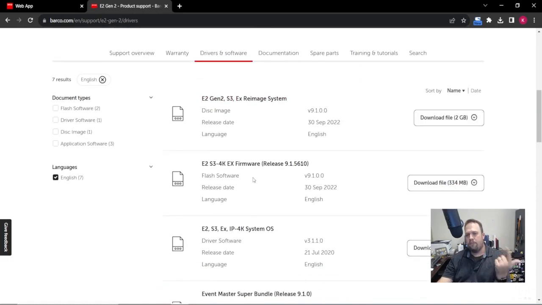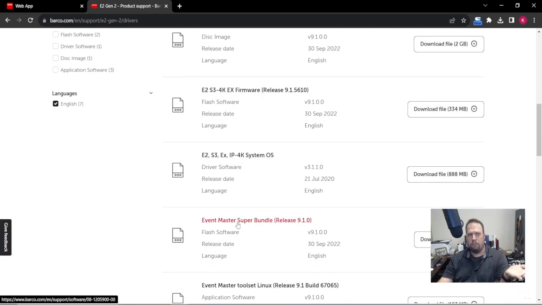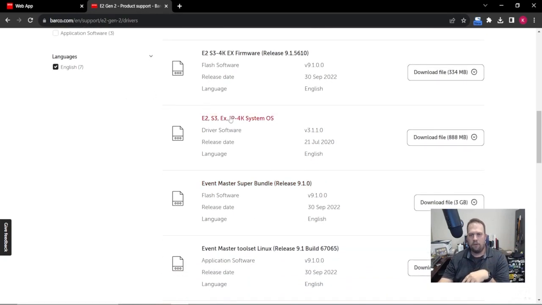Here we have the reimage, the firmware, the OS, and the super bundle. If you don't know what you need, maybe you're going to a show site tomorrow. Get the super bundle. You'll have the OS, the software, Linux, Apple, Windows, all that good stuff.